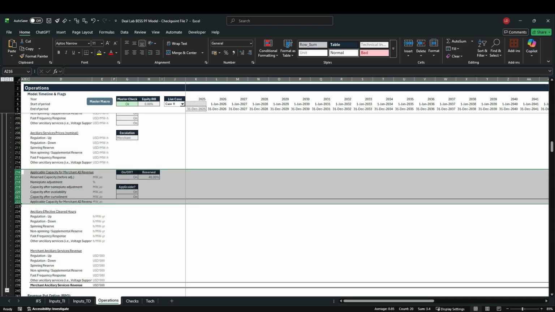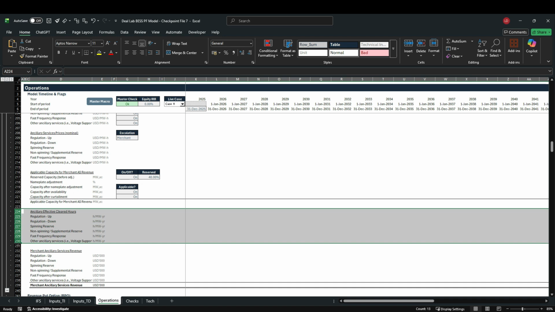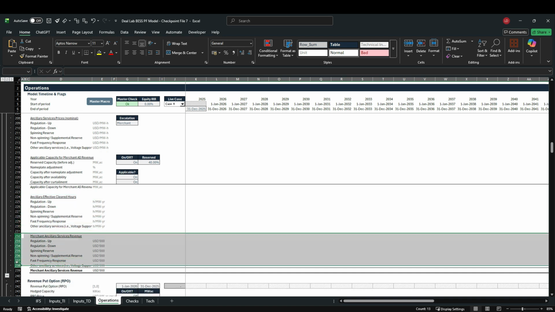This is similar to our previous lessons. And once we have price and capacity, what we will also need are our cleared hours, which is our third input. And with these 3 inputs, we will be good to model our merchant ancillary service revenues.